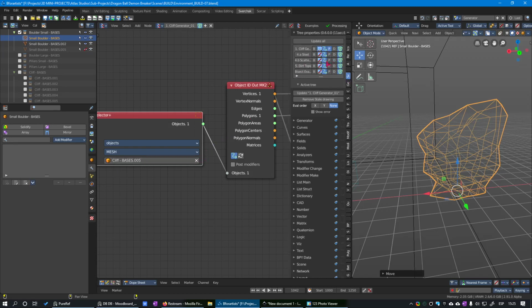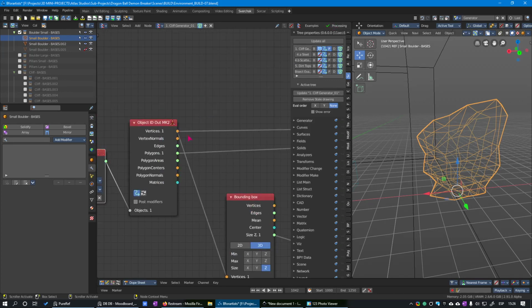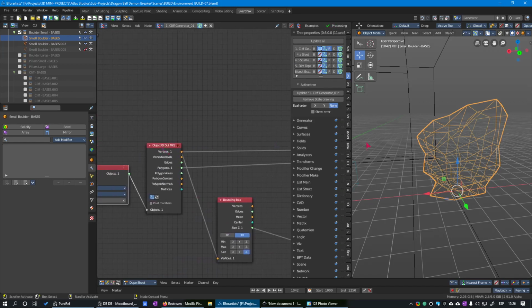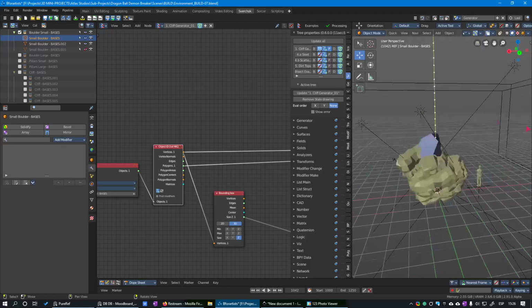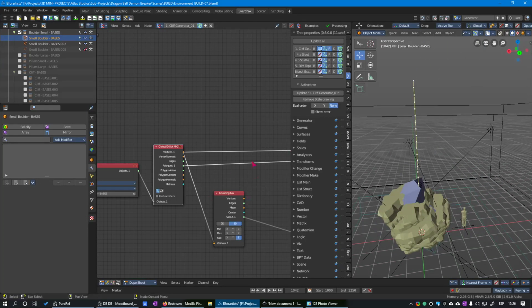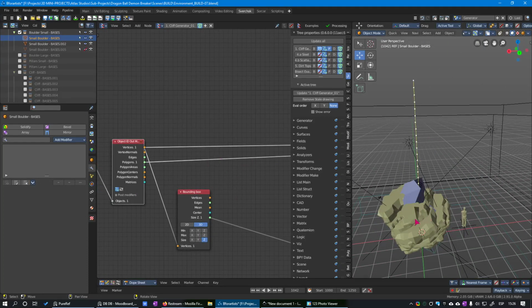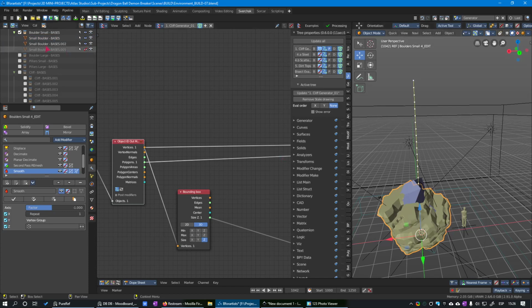Unhide it, turn off processing, remove this. I turn off processing so it calculates faster. Select the small boulder base. And now what do? Turn on processing, and I guess we could see if anything shows up. What do we see? Nothing. Not yet.